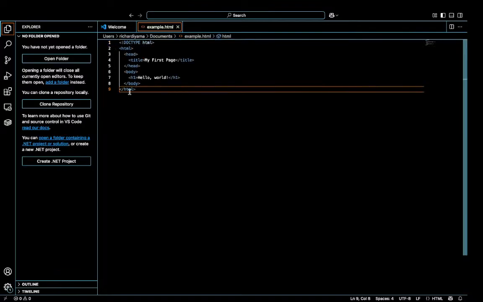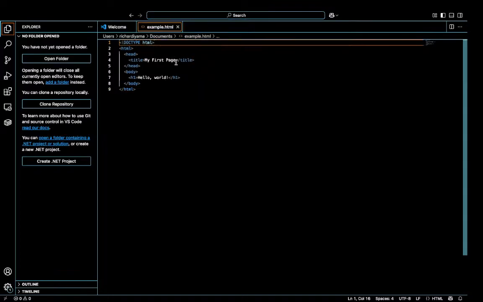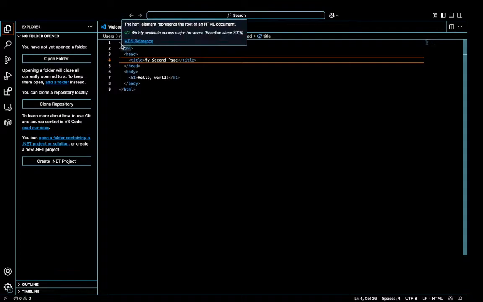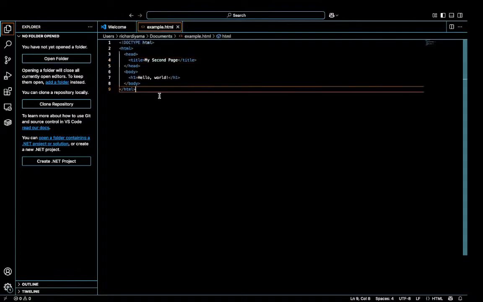So this is a basic way of writing an HTML. So you have the doctype. I can call this my second page. So this is called the doctype. These are all called elements in HTML, HTML elements and tags. We have the header tags, we have the title tag, we have the body tag, we have the HTML.